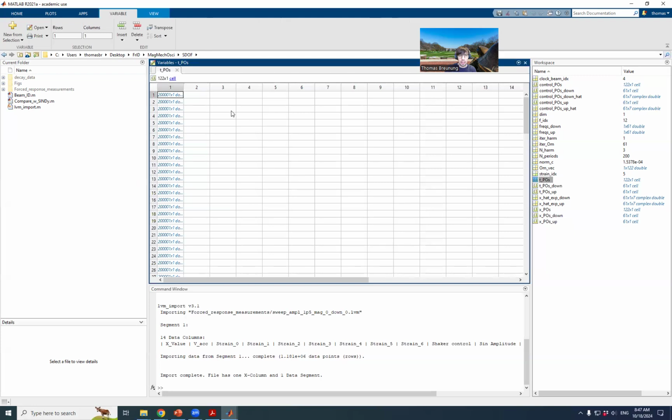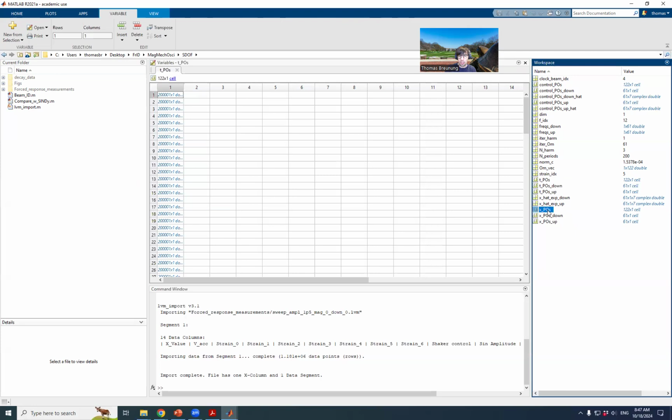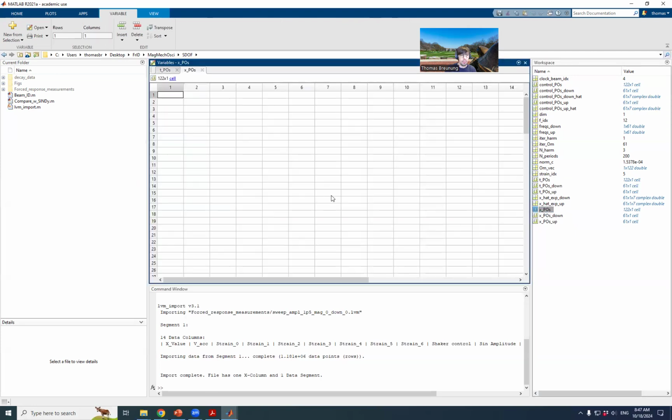It depends on your measurement. Here I have about 122 measurement points collected so far, and the corresponding measurements are stored in the cell array I've called XPO. These are the measurements I'm using for identification. Important is that the number of measurements in XPO, 122, is the same as the number of measurements in the time cell array.